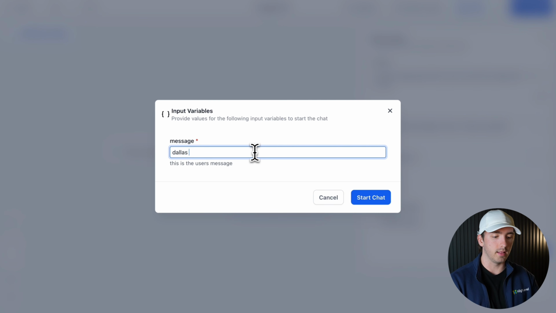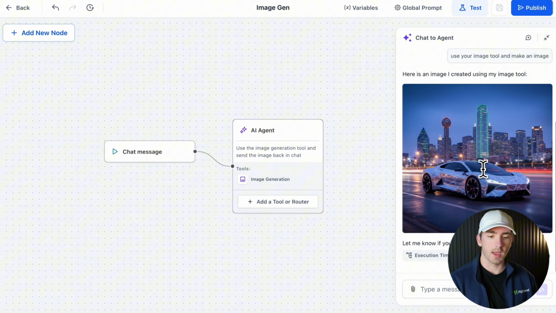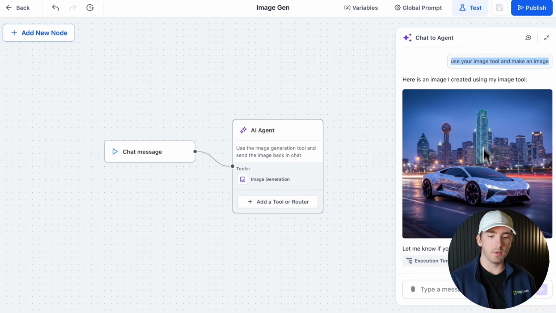We'll put in Dallas City skyline with cool car in front of it. Go ahead and click start chat. In this case, I tell it to use the image tool and make an image, and then it created the image with the Dallas City skyline and the cool car in front of it.